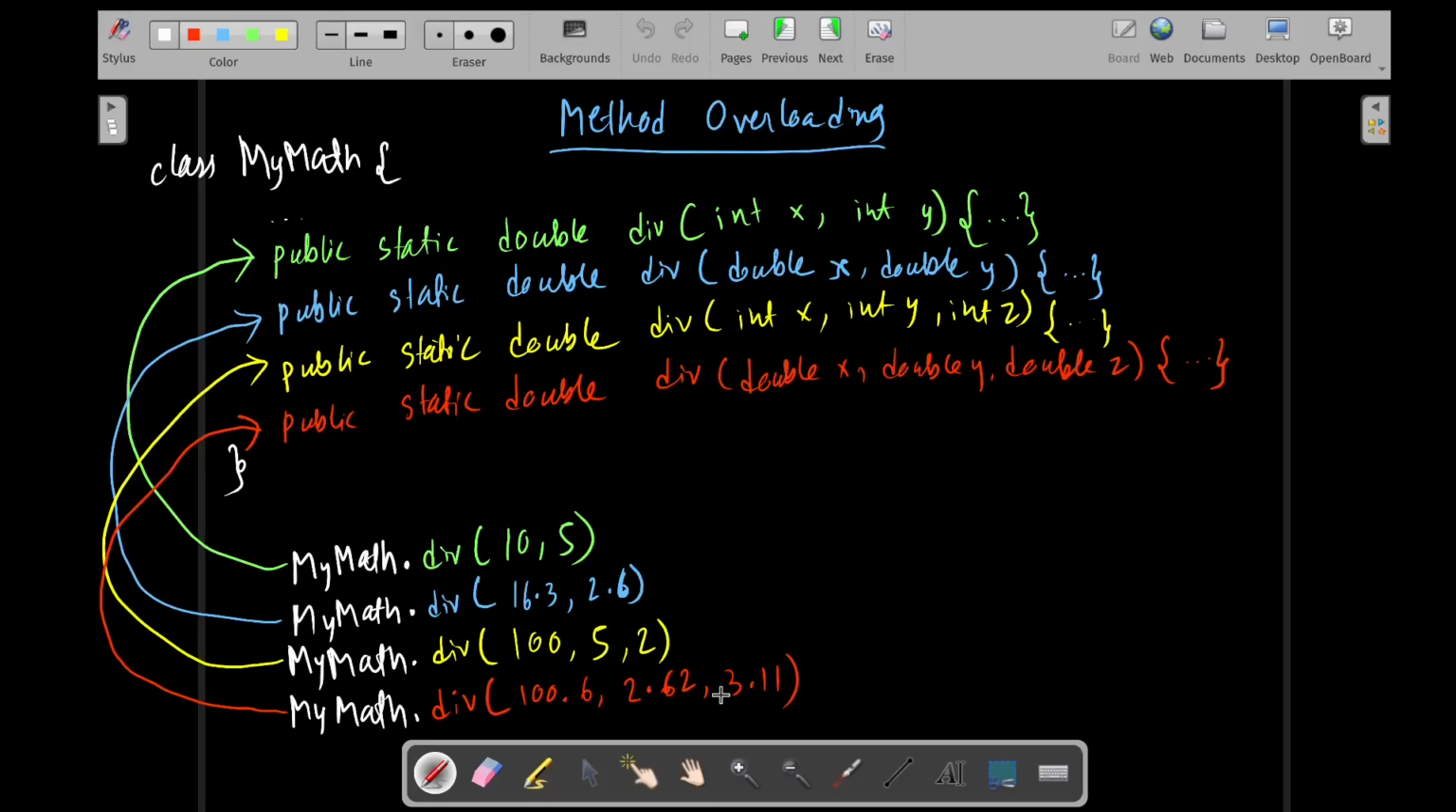Let's move on to the next part, which is method overloading. It is the exact same thing, but in this case it's the method, not the constructor. You can see what is happening here. I have defined four methods with the same name.